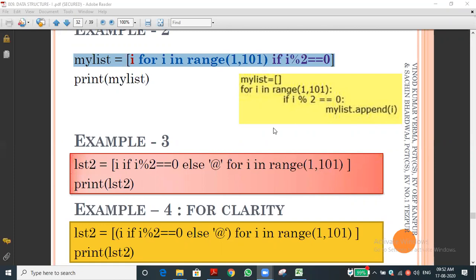Yes, sir. First, 1 will be assigned. Then it will check 1 modulo division by 2. Is it equal to 0? It is not 0, is it? Have you understood? It is not equal to 0. Then what will happen? It will add the element at. At is the symbol, no? The at the rate symbol will be added to the list. Now what is the second value? 2. The for loop will generate the next element, that is 2. Then what will happen? The if condition: 2 modulo division by 2, is it equal to 0?